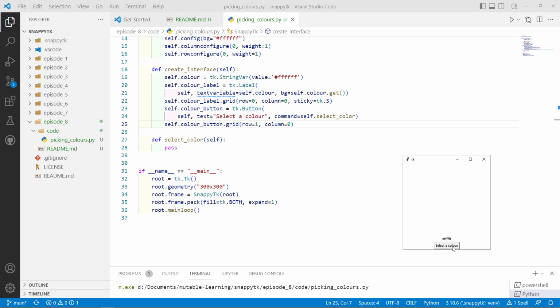And when we click our button, it doesn't do anything. Nothing happens at the moment because we haven't finished this select color function. So that's what we've got left to do. What's going to happen is when we click the button, we're going to pick a color, and then we're just going to change the frame color so it changes to the color we pick, and we'll also change the label's text so it shows us the new color.